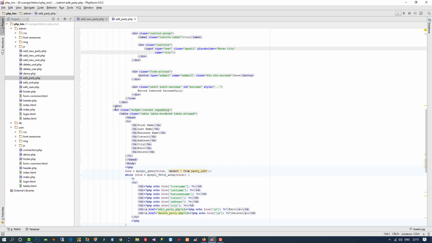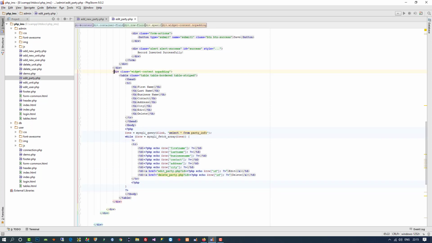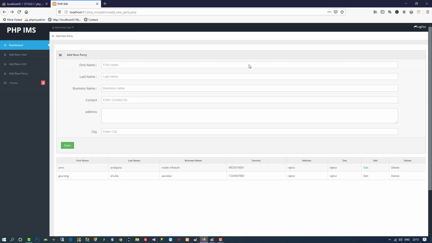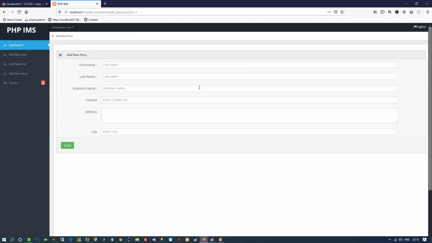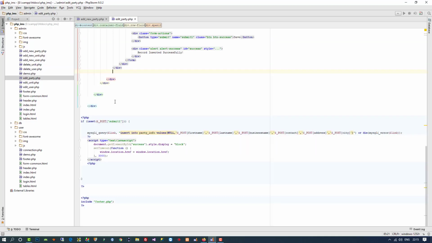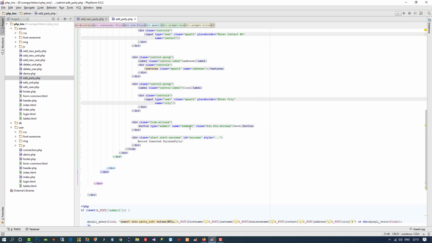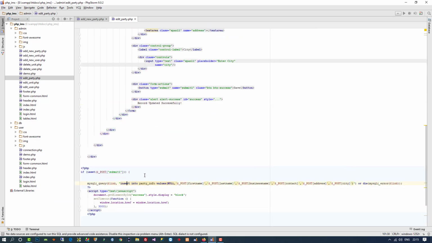We have already everything. Now I am going to delete these things because we are not going to display that. So I am going to select this and I am going to delete this. Now here I am going to click, and now you can see this is perfect. Here we are going to change our heading, edit new party, or only edit party info. Here edit party info, and here we are going to write message record updated successfully, and here we are going to perform update query.